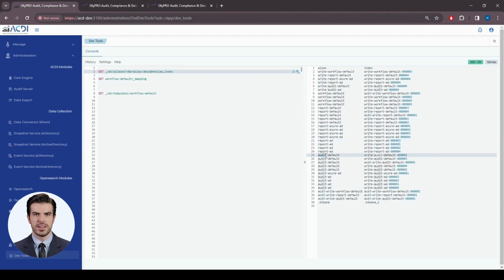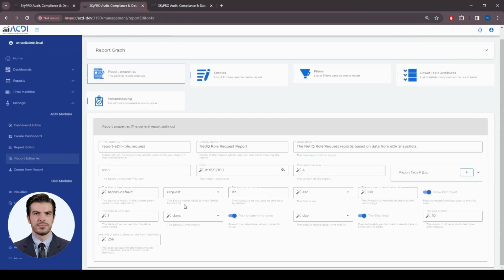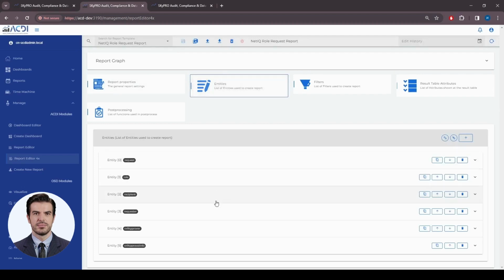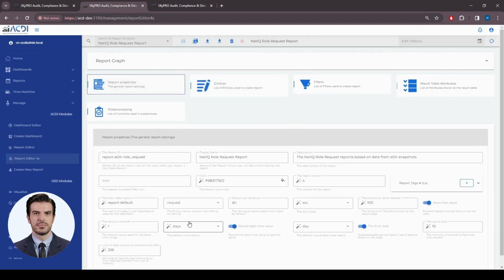Indices with the prefix audit contain the audit data received either from the eDirectory ACDI driver or from the event service for Active Directory. Indices with this alias contain information about events, changes of objects in eDirectory or Active Directory. Okay, the entity which will be used as the main one can be defined only when you create at least one entity in the Entities tab. This main entity serves as the root of all reports.